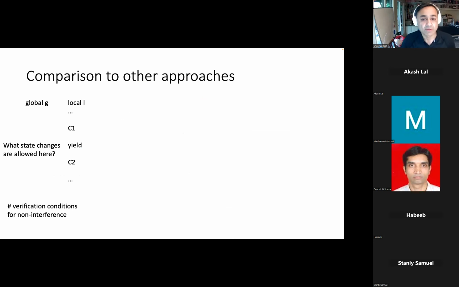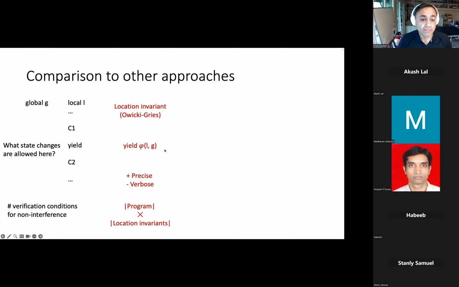Comparison to other approaches. The general problem everybody has to solve is that if you have global state, and every concurrent program is going to have global state, and then there'll be threads or processes, and they will have local states. Now, some thread did some computation C1, it established some facts, then a yield occurred, and then it has to continue with C2. So what state changes are allowed here? There are two components to state, G and L.